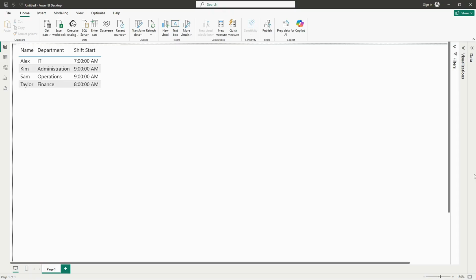First, open Power BI Desktop. This is the main hub where you'll be working on your data visualizations and reports. Don't worry if your dashboard looks slightly different. The core functions remain the same.